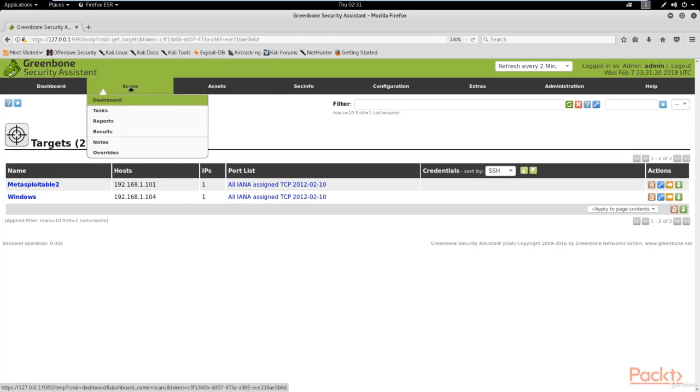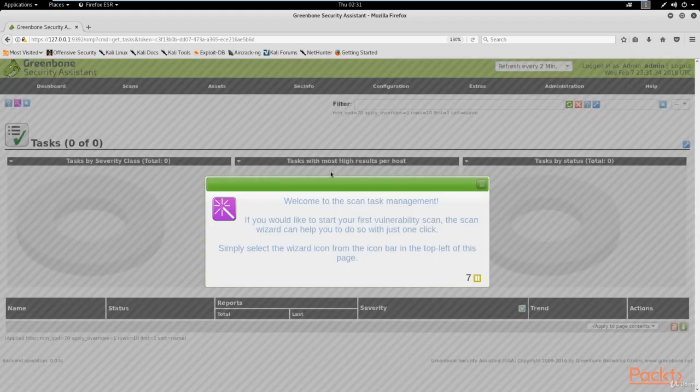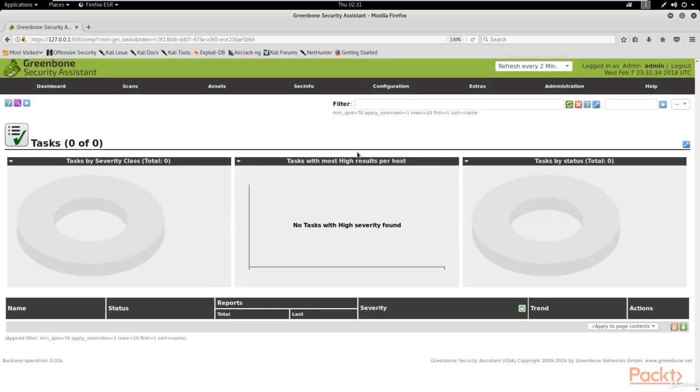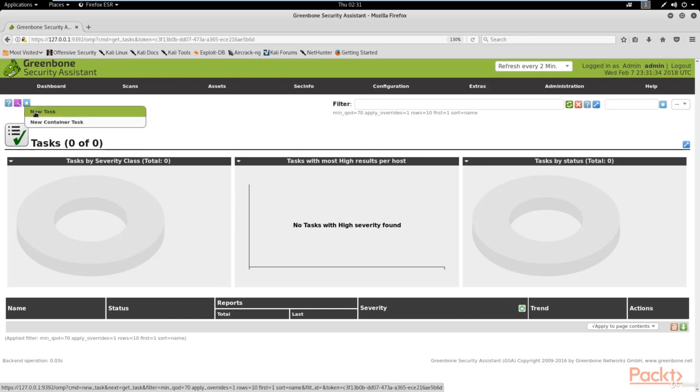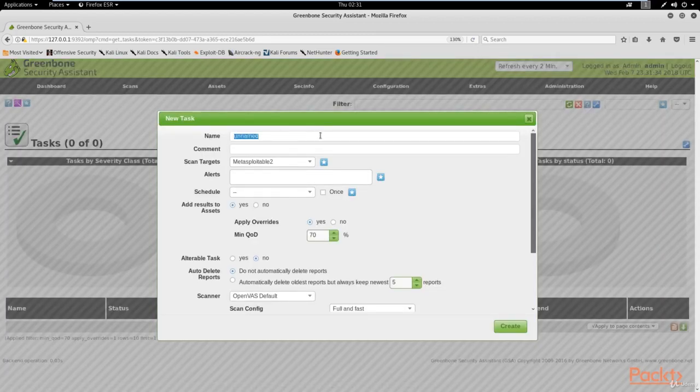All right. Now once we're in tasks, we have to create our new task, and the task is considered a scan. All right. So this is a little wizard. So we're just going to close this because we do not want to go through the wizard, and we want to go into the blue star icon again, and we're going to hit new task. All right. So new task, and we're going to create the Metasploitable 2 task. We're going to call it the Metasploitable 2 scan, and the comment we'll leave as it is.